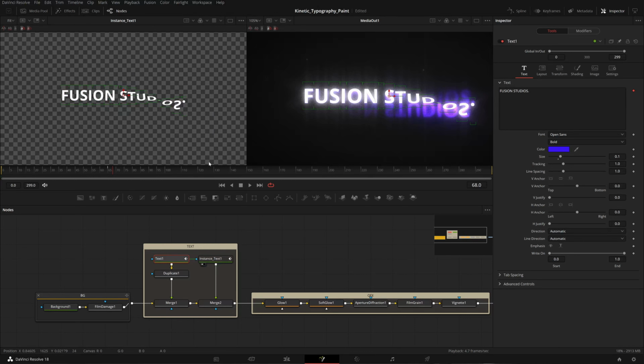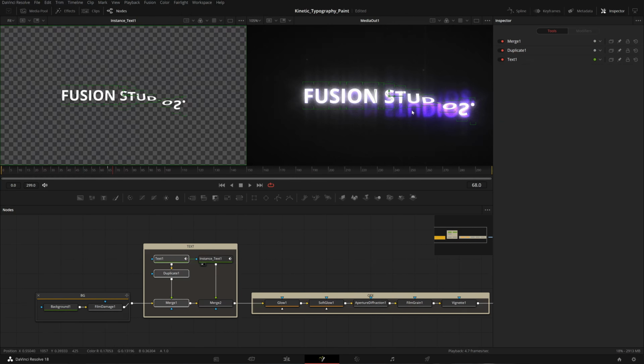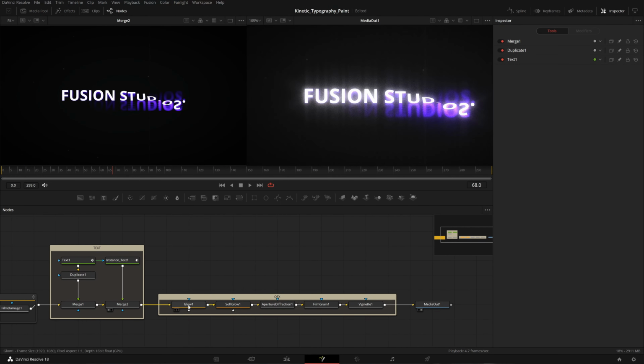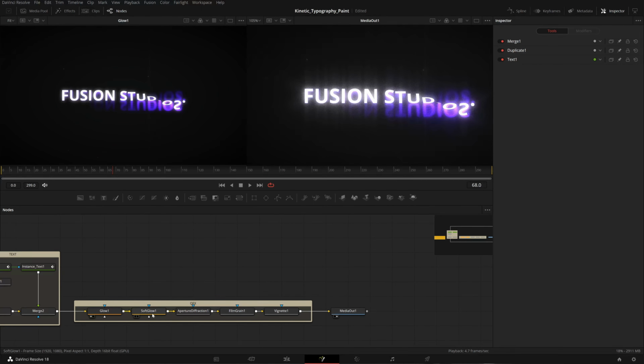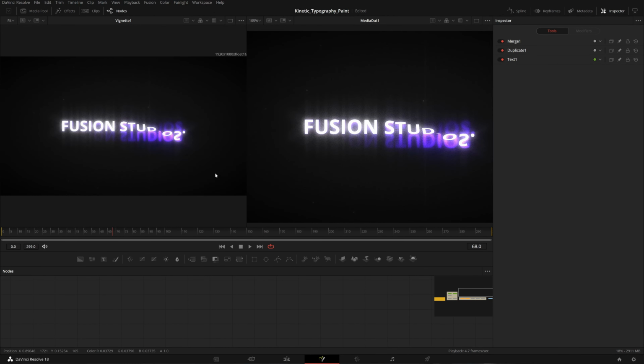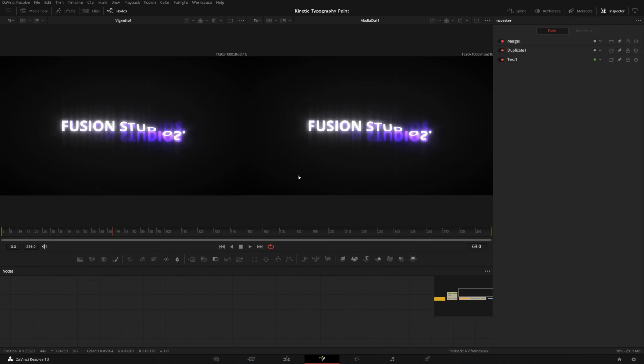Then we have this instance text. We have this instance text just to have this white colored text on top of this duplicate motion trail. Then again, it's joined with this merge node. After that, we have this glow, then soft glow, then aperture diffraction, then film grain, then vignette, and at last you can see we have this kind of an effect.